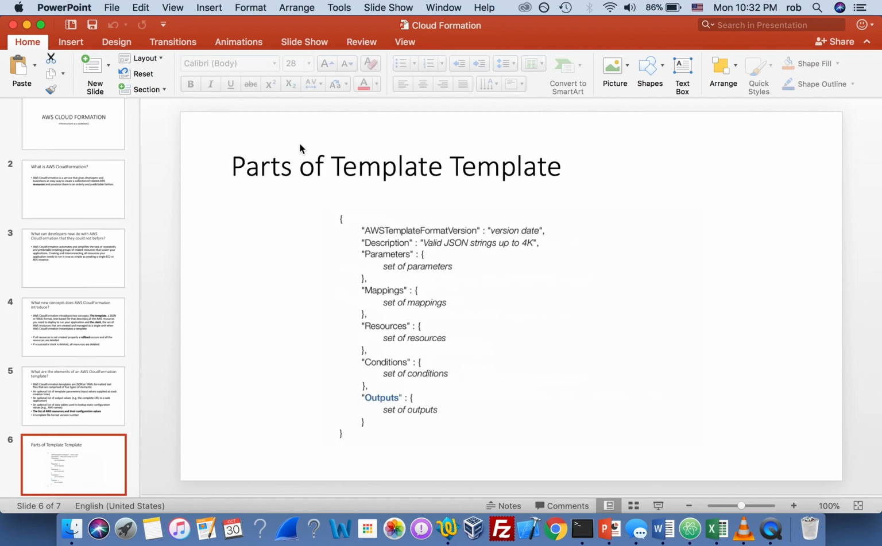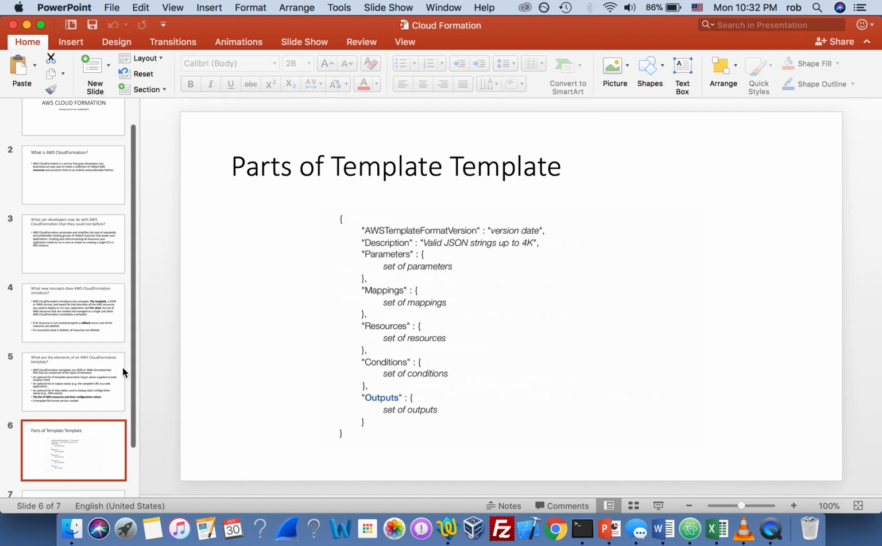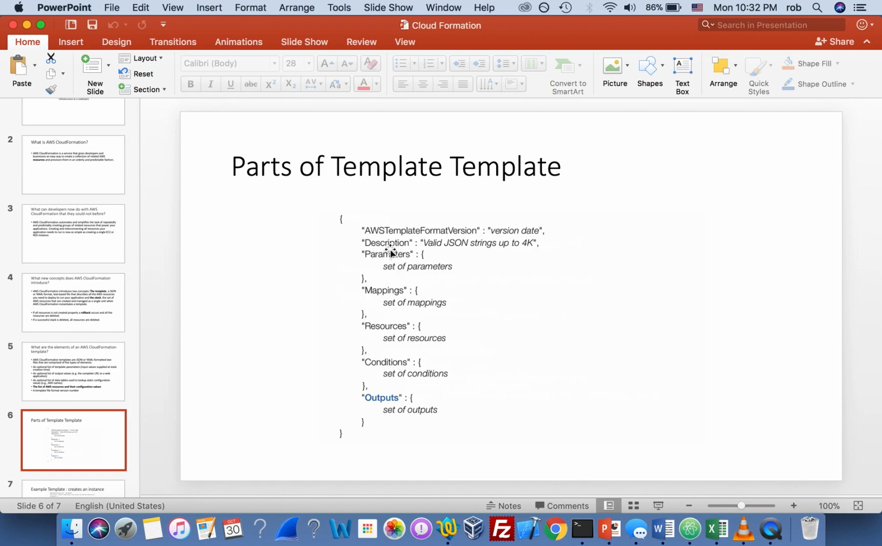And finally we come to the actual skeleton of the template. So for example, a template would be something like this: template format version number, version date. You'd have something like 2010 blah blah blah in here. Description is just to help you with understanding what's happening. Parameters, like I said, is optional.